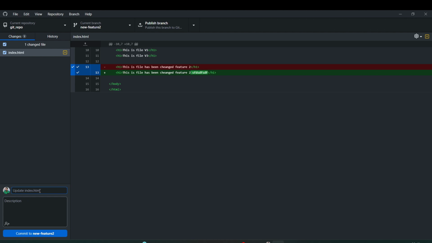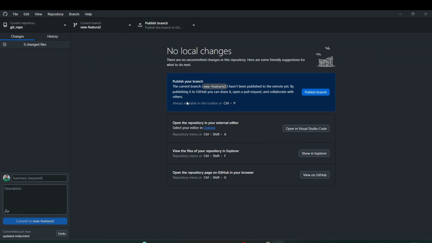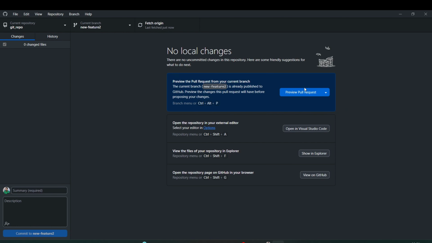Okay, so from here I can say the updated index.html. Now I can provide the updated file. Okay, then I can click on the commit. Now I have committed the changes. This says publish your branch, which means whatever changes you have done, you can publish it to the remote repository. Okay, see, now it has published your changes.